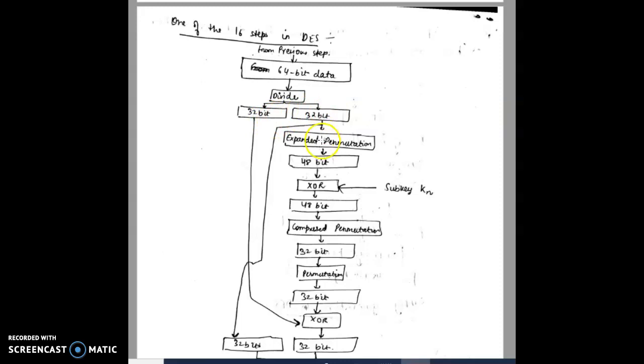What you are doing is first you perform expanded permutation. That means you are increasing the number of bits by changing the positions to 48 bits. Why have I made it 48 bits? Because my plain text was 64 bits and my sub key is 48 bits. So I want to convert it to 48 bits so that the 48 plus 48 operations can be performed together. 48 bits are now received after expansion.